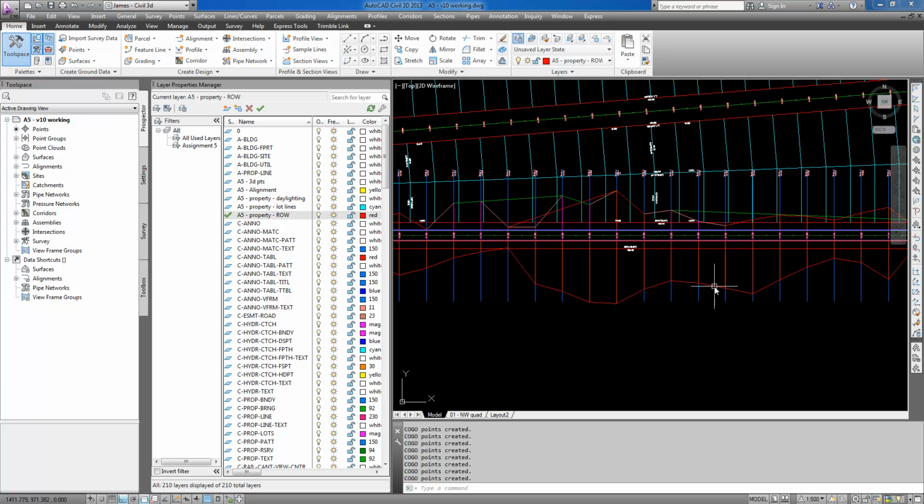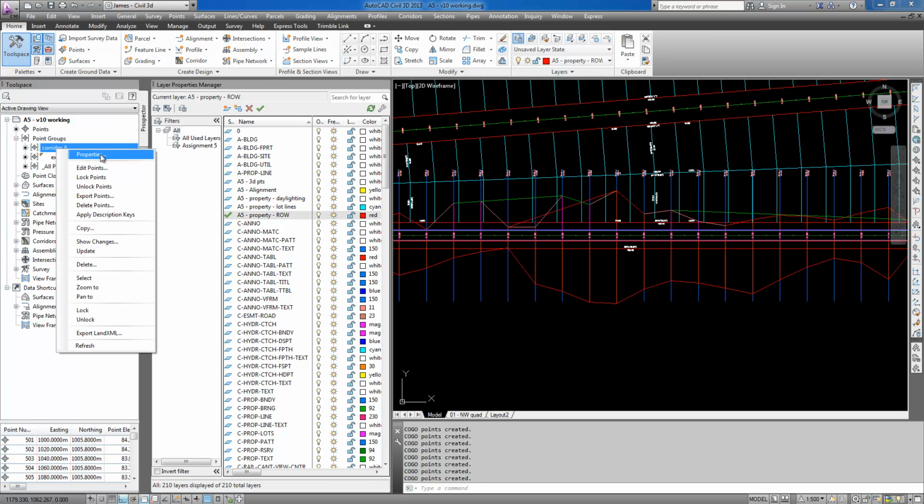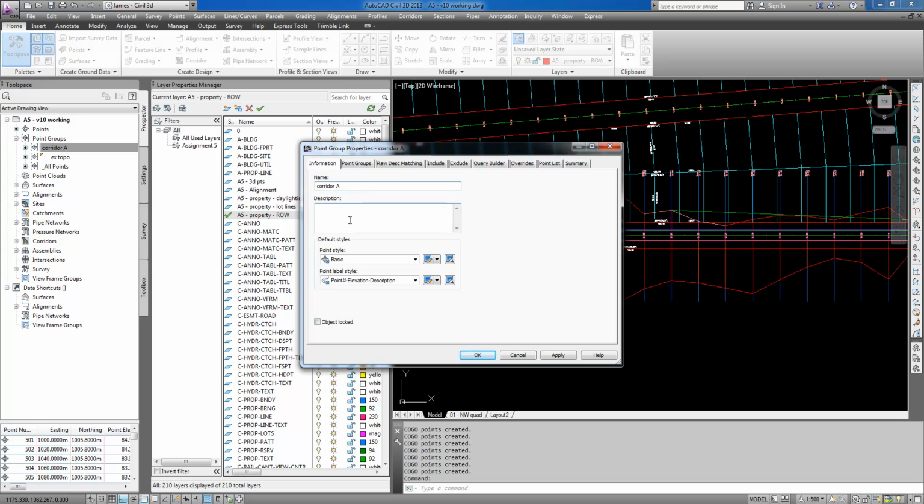Now none of the points show up here, and the reason for that is because we had turned them off when we had cleaned up our drawing. But if we go to our point groups over here and we expand this, we can see that the point group of corridor A has been created. If we right click and go to properties, we can go down to our point styles, and what you'll have to do is edit these so that they can go on the right layer and the layers can show up, right? And the point elevations can show up.